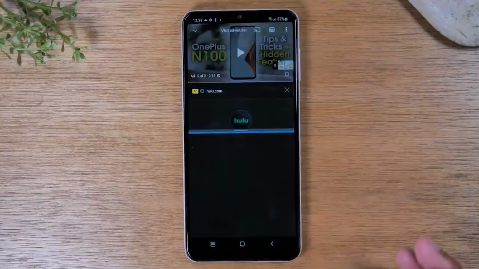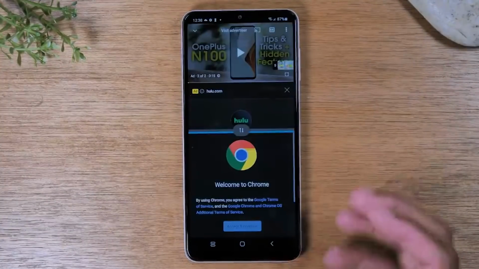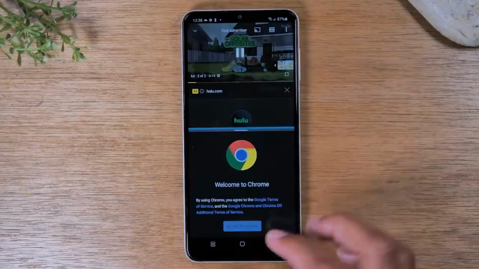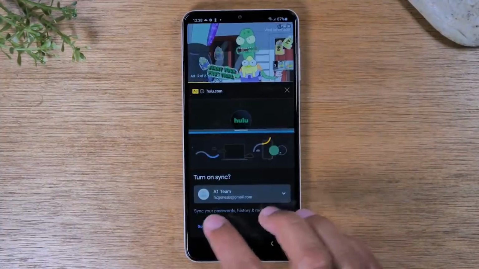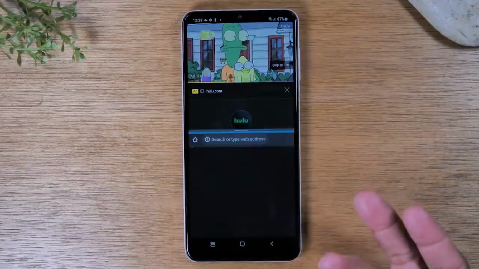So I'm gonna go to Google Chrome. And now I'm gonna play my video, keep that running, and at the bottom of the phone, I can simultaneously be surfing the web.